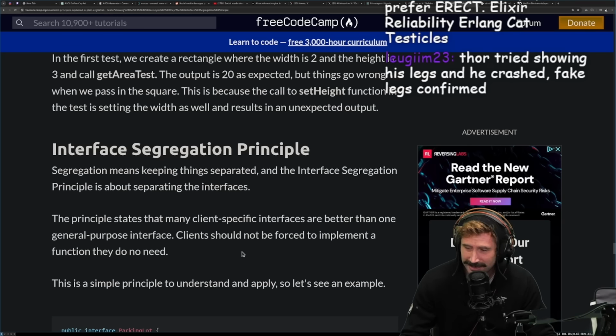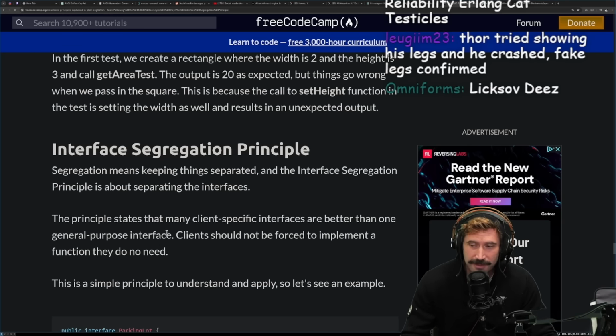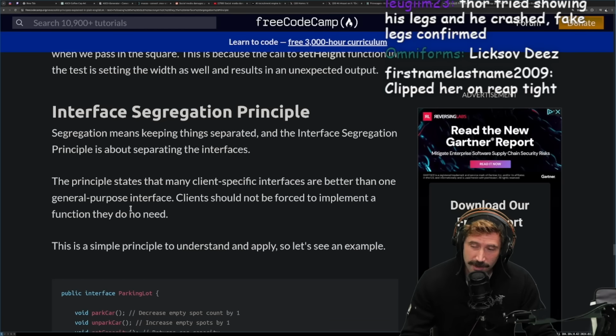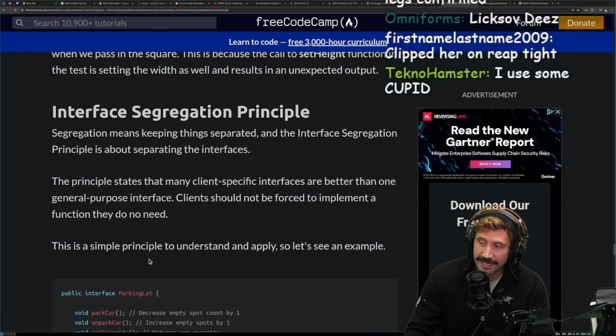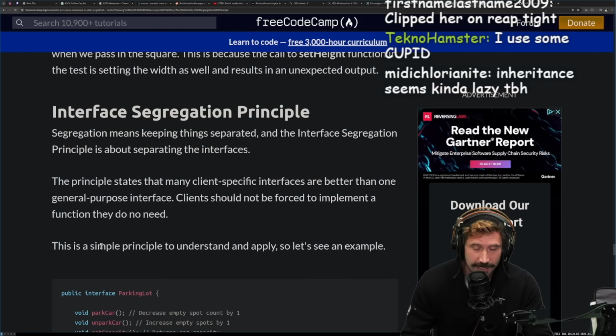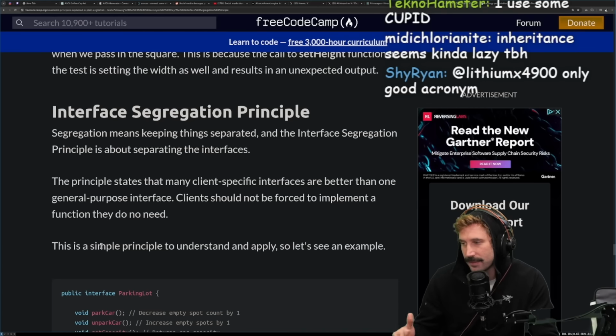This really isn't great. Fake legs confirmed? Yeah, I know. Fake legs confirmed. We were actually going to name the podcast not Hack and Stash, but No Legs and Stash. But he didn't like the name.